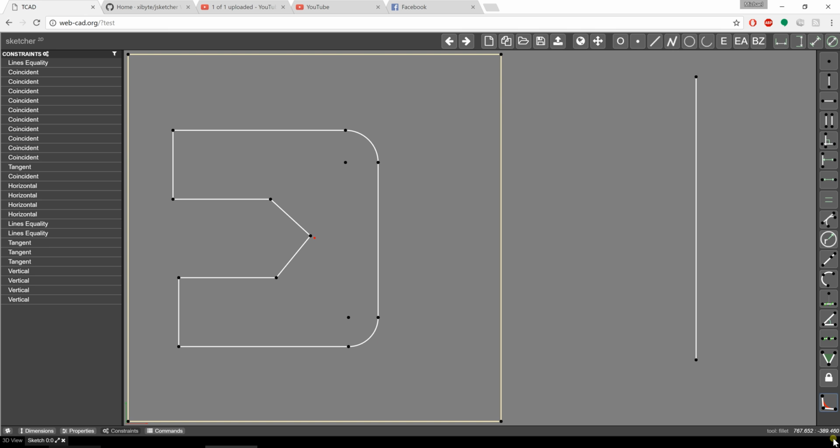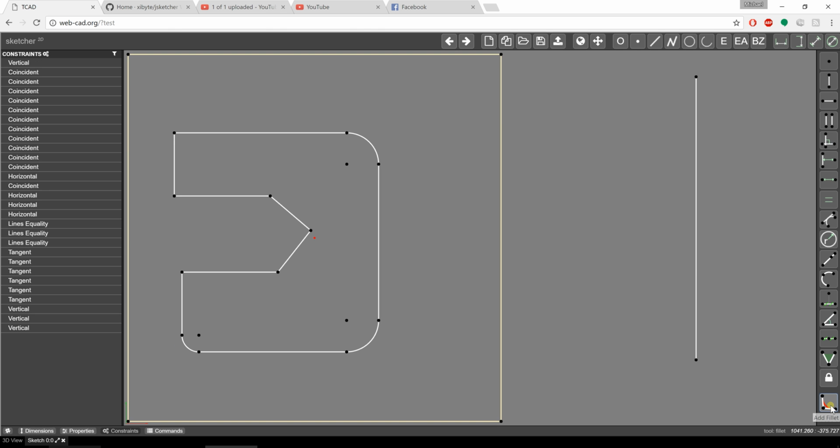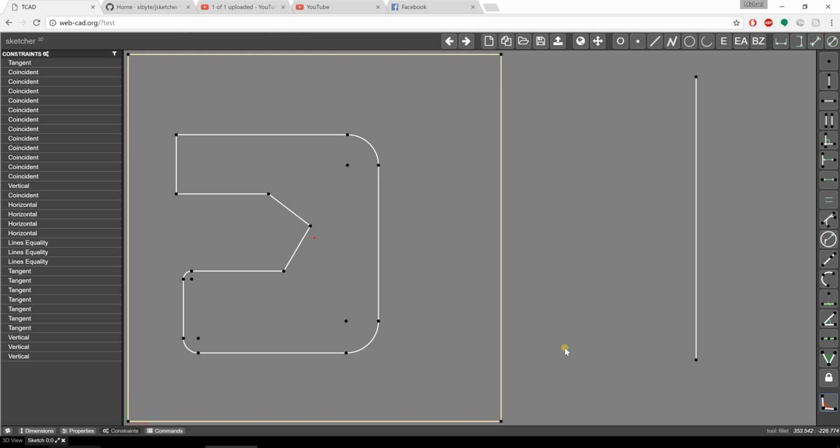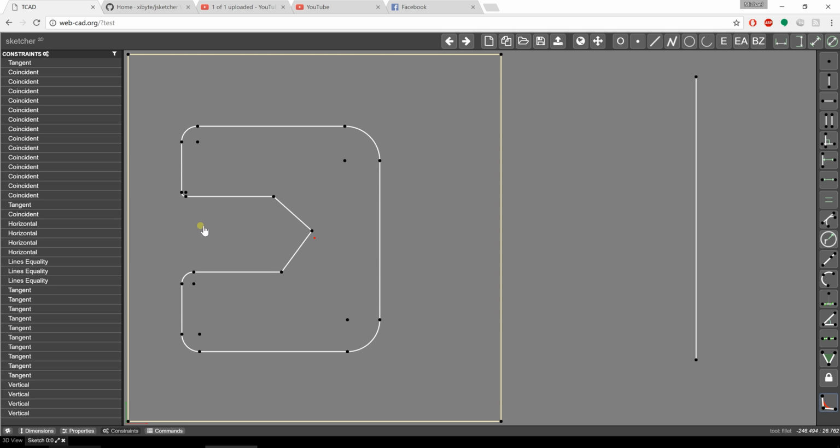And what this is doing is it's putting in rounded corners wherever I do this. Now this is really useful.